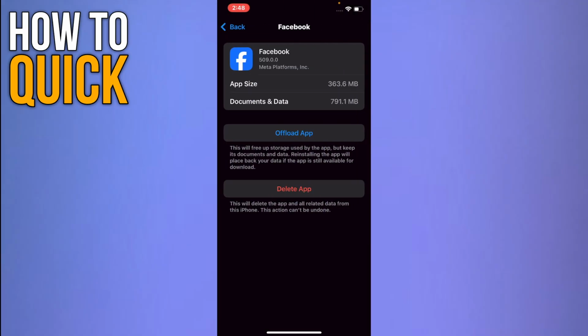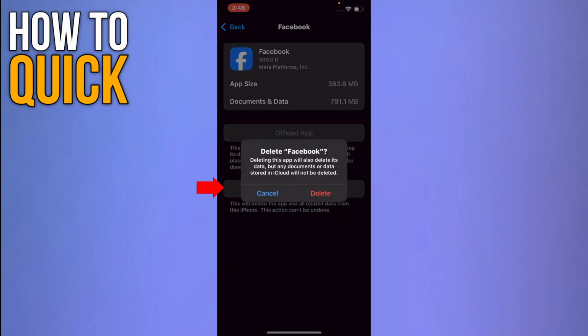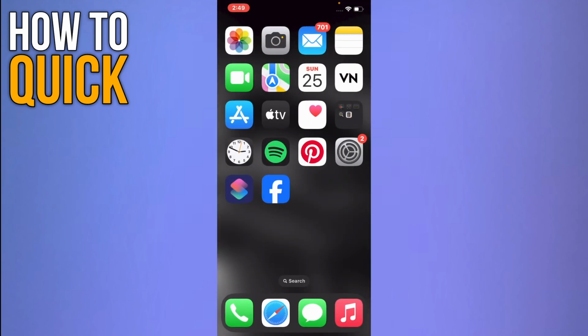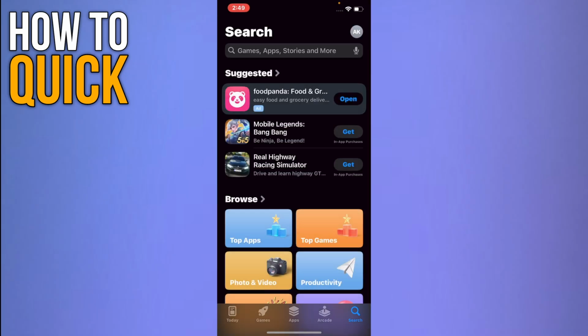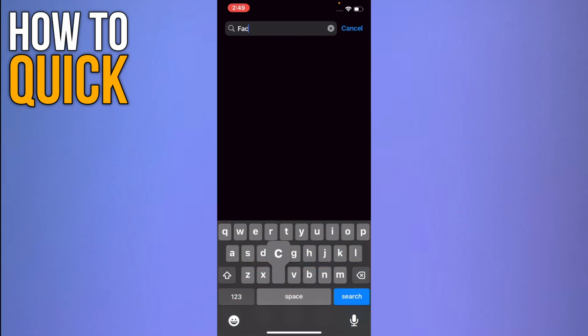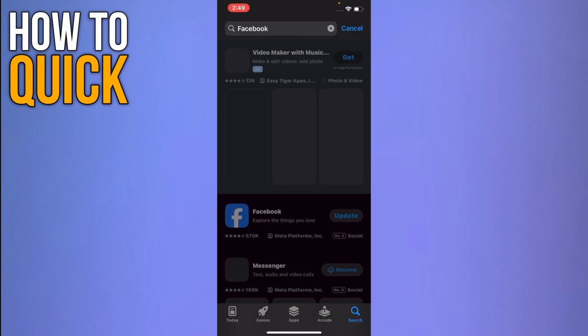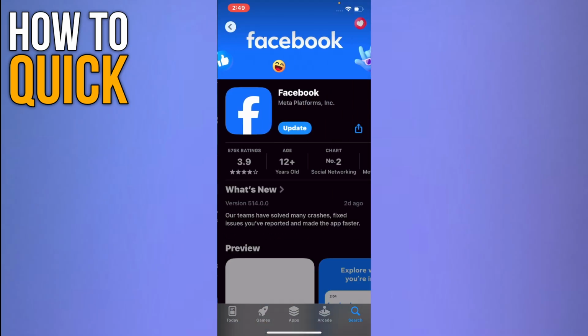In Facebook, you have to tap on Delete application, then again tap on Delete to delete the Facebook application from your device. Once you're done, you have to close your settings, then open up your App Store application. On your App Store, you very simply have to search for Facebook and reinstall the Facebook application on your iPhone. So everyone, by doing this, you will be able to easily fix your new post not showing issue on Facebook.